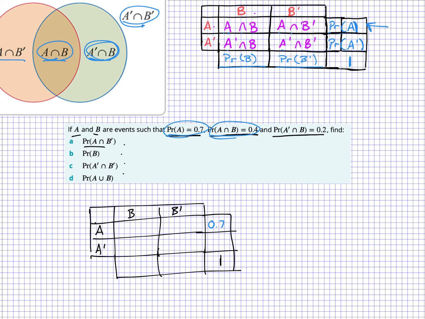A intersection B, so that's in here. And we have not A intersecting with B, that is this one here. So we just fill in the results we know, and then we use what we know to calculate the missing parts. So I know that this box added with this box equals 0.7. So that indicates to me that this box needs to be 0.3.